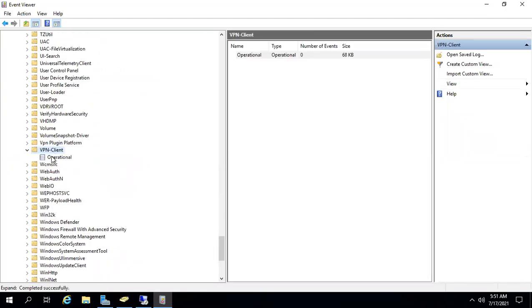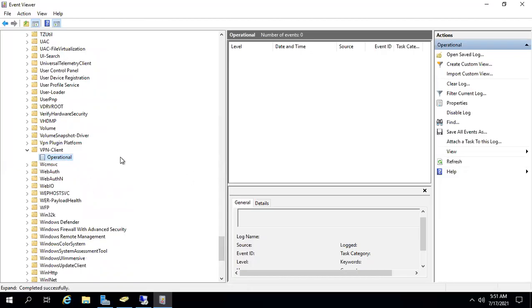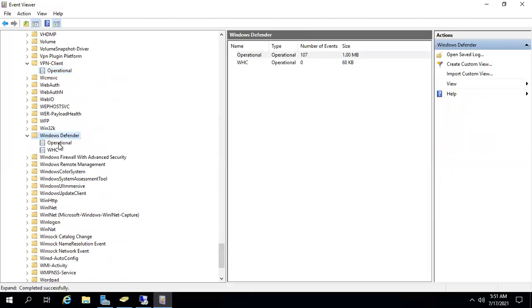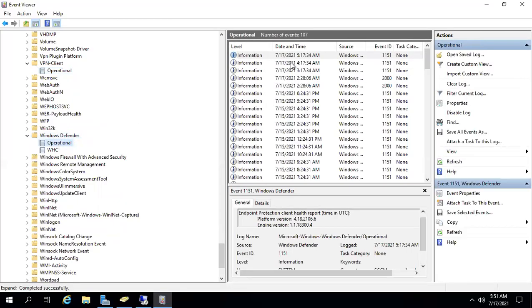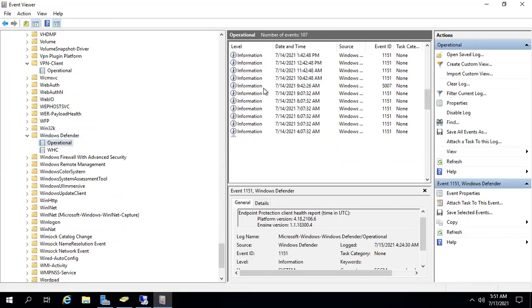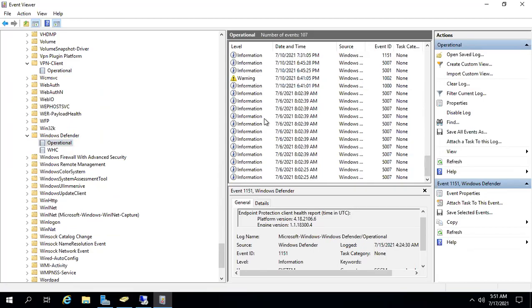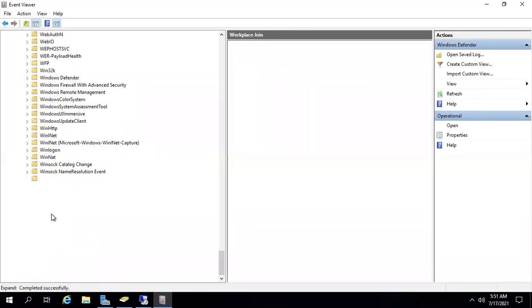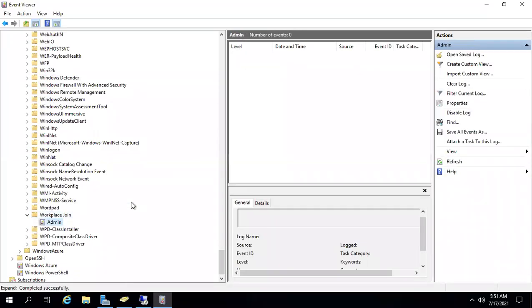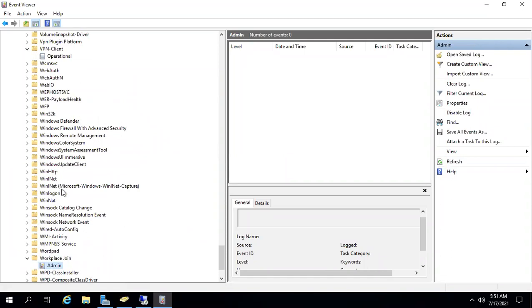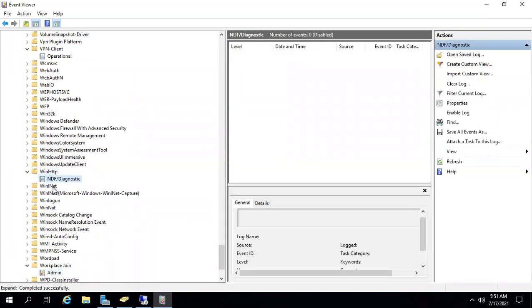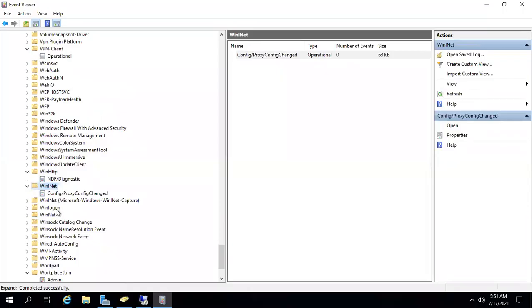VPN client, if some VPN client is tracked here, then it will come. Windows Defender antivirus, if some errors are there, you will see what the errors are and why it's not updating. You can see some information from here, but you need to analyze the things. Windows Workplace Join, some admin logs are there, and so on. You need to investigate, that's it.